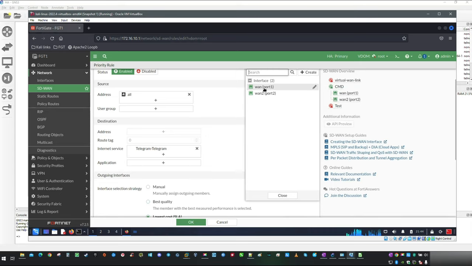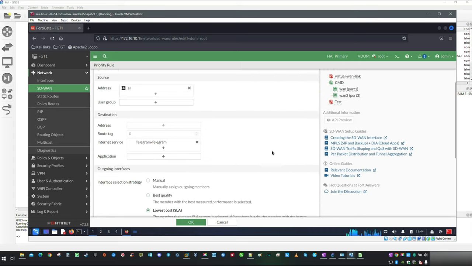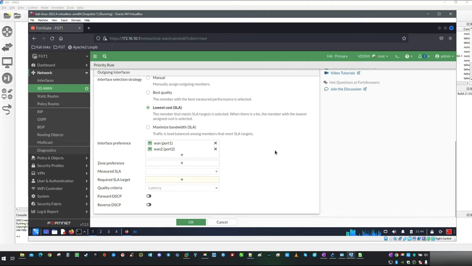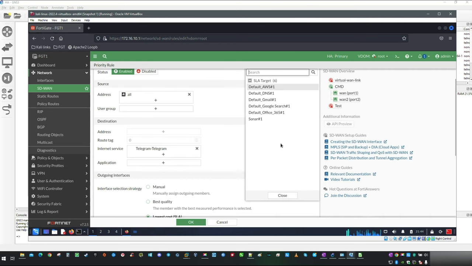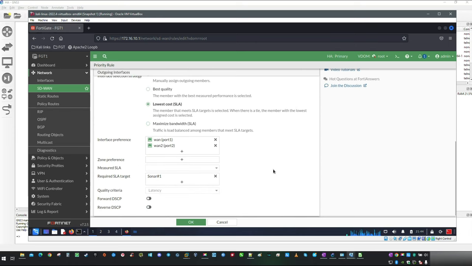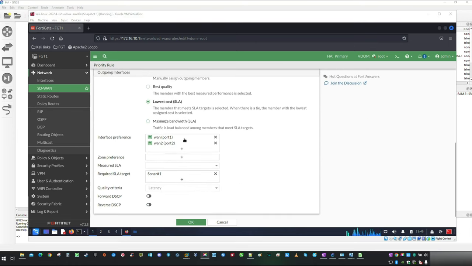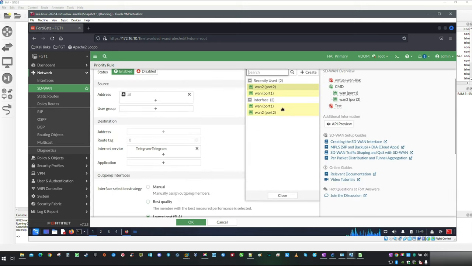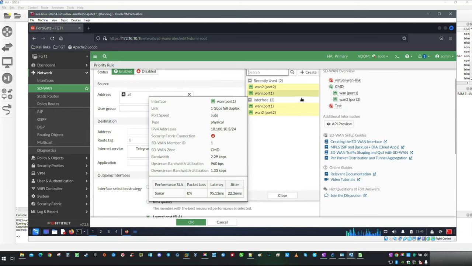And the interface preference as selected is going to be port 1 and port 2. And we are going to attach our sonar, which we previously created. But before we click OK, let's take a look at the ports which are currently there.